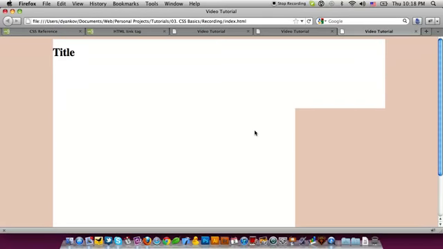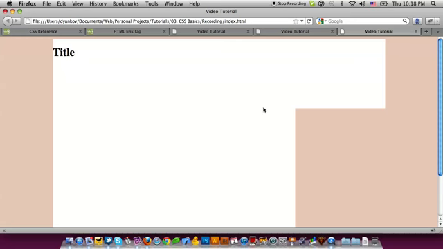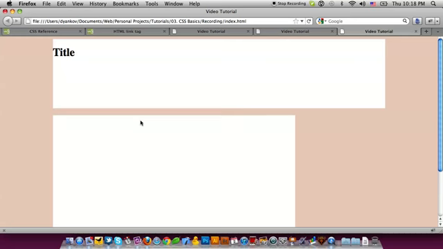But there's a little problem here. It's not quite like what I showed you. There's no space between those two elements. What we can do is say for the header, put a margin on the bottom and make it 20 pixels. And now there should be margin between those two elements. So let's move on.